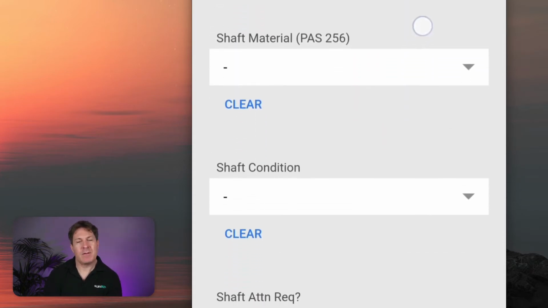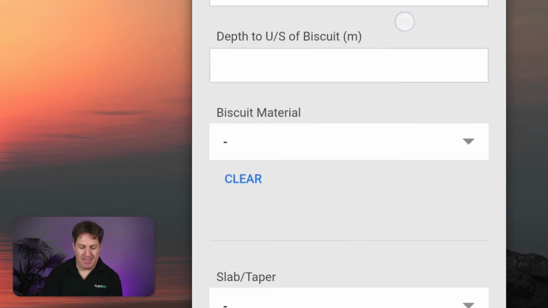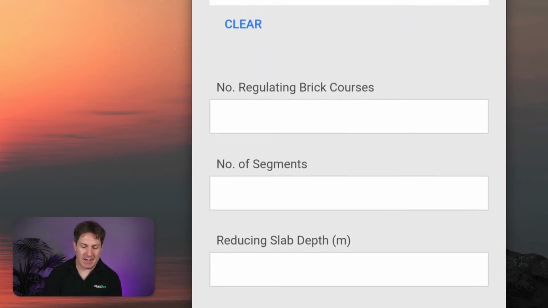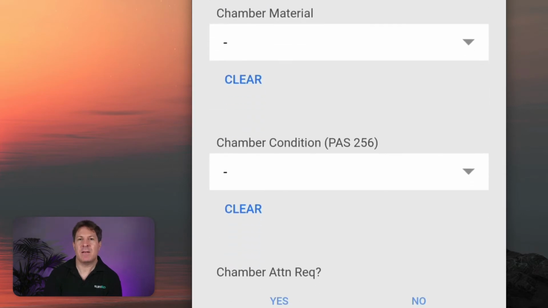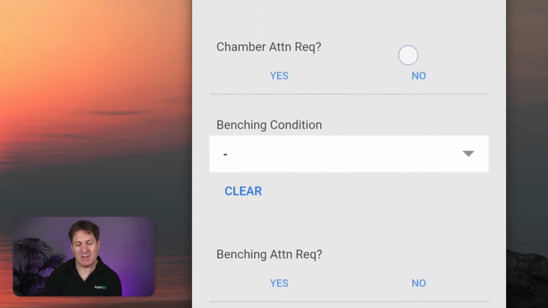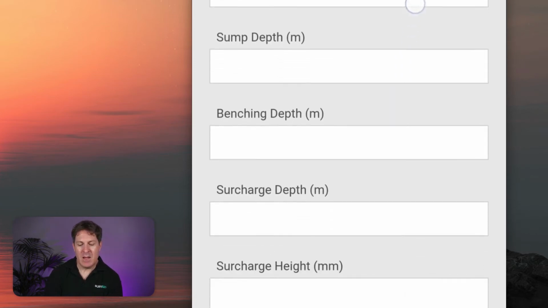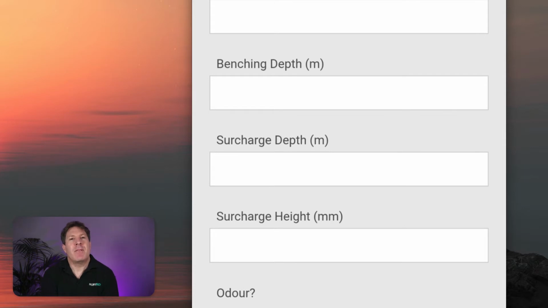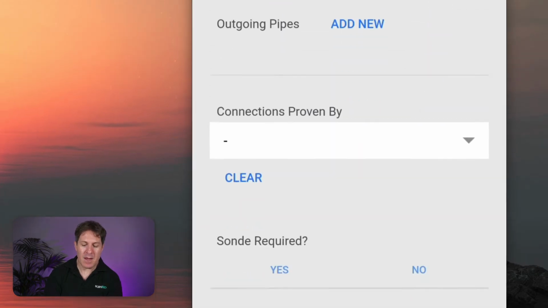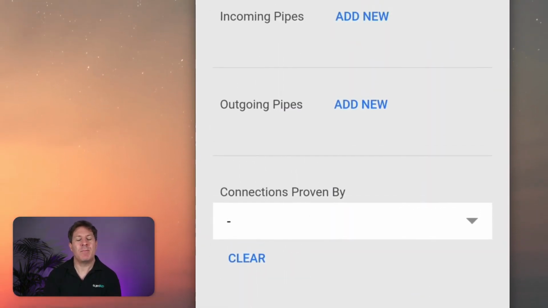And then we work our way down through the shaft, any slab, biscuit, down into the chamber. Again, all this stuff that you would expect, like dimensions, material, condition, all sorts of stuff like that. There are a number of depths that we can put in here. Now, anything where there's a depth, when this data gets uploaded to the web and a cover level gets added, all the levels for these depths will automatically get calculated as well, and these can feed through into manhole cards and things like that. And then we come down to the area where we add pipes.